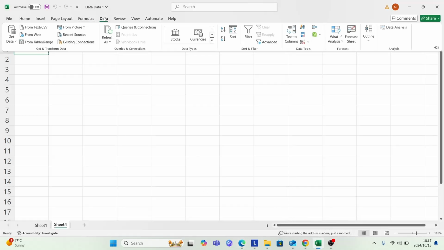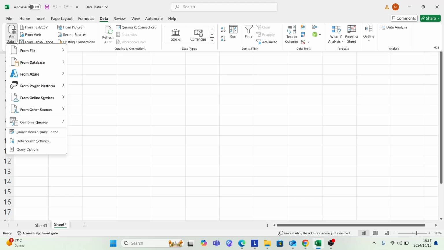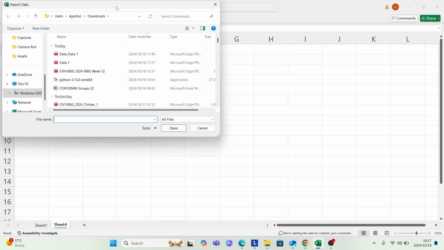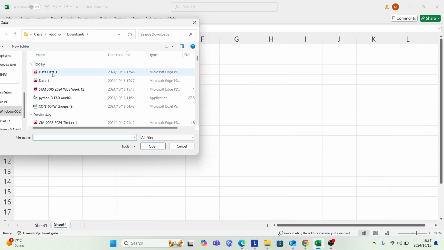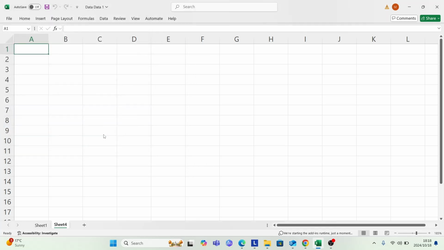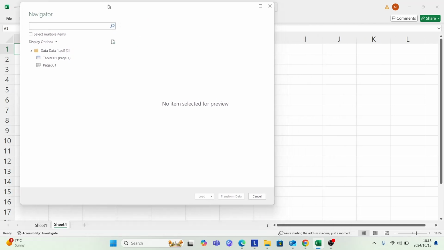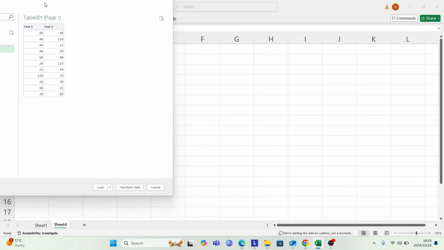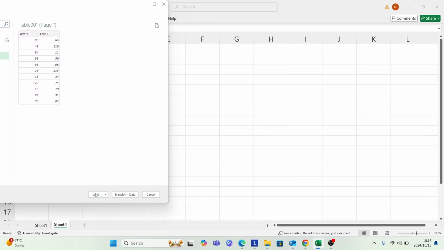click data, get data from a file, then from a PDF. So select your data and click import. So this is going to appear on your screen. Click table. Now click load.